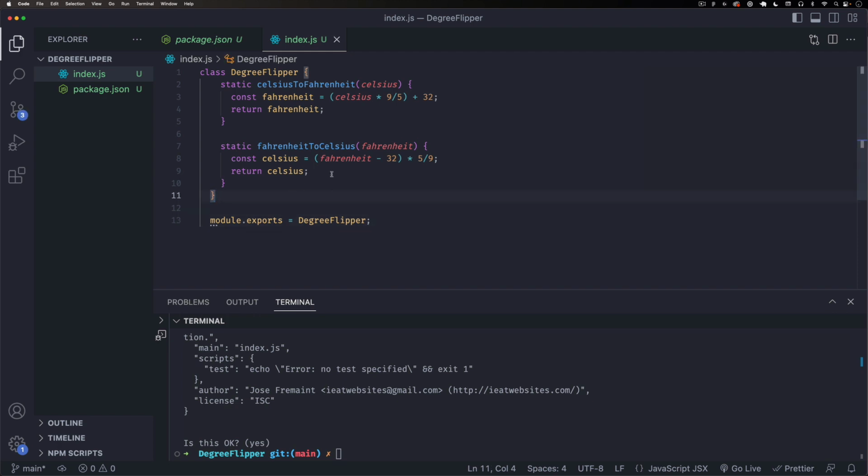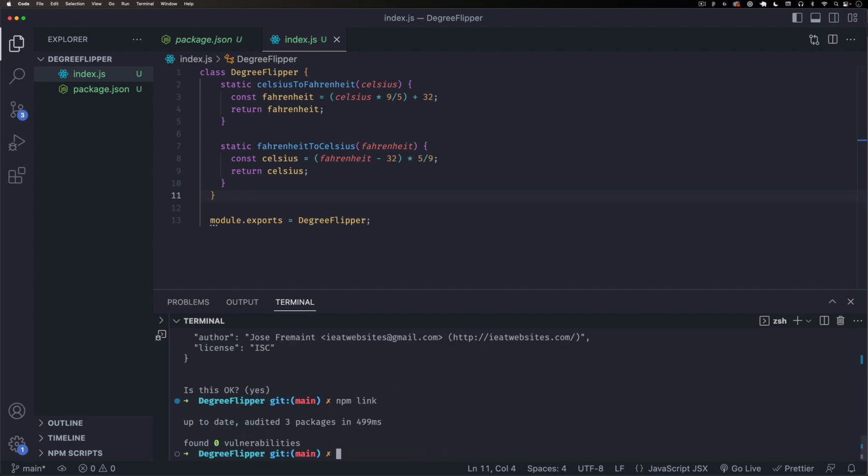And one thing you can do after you're happy with your code, you wanna test it, right? One thing you can do is npm link. Press enter. And now you can go ahead and create another file, or another folder, and then install your package. So I'm gonna do that right now.